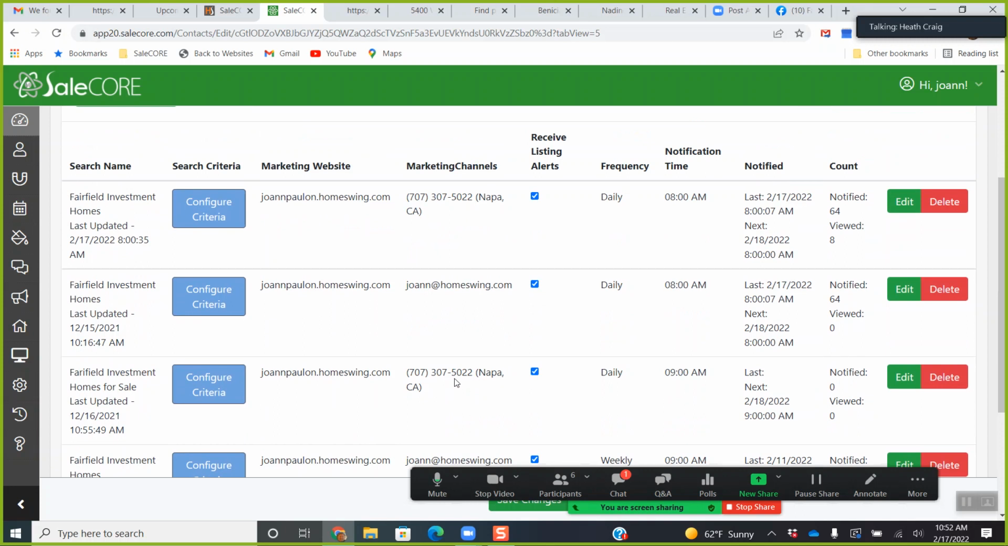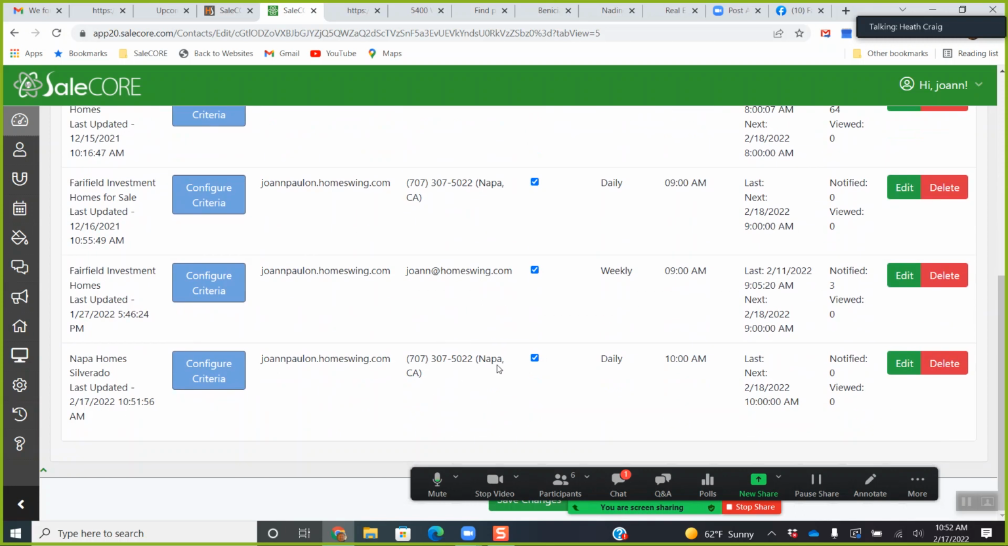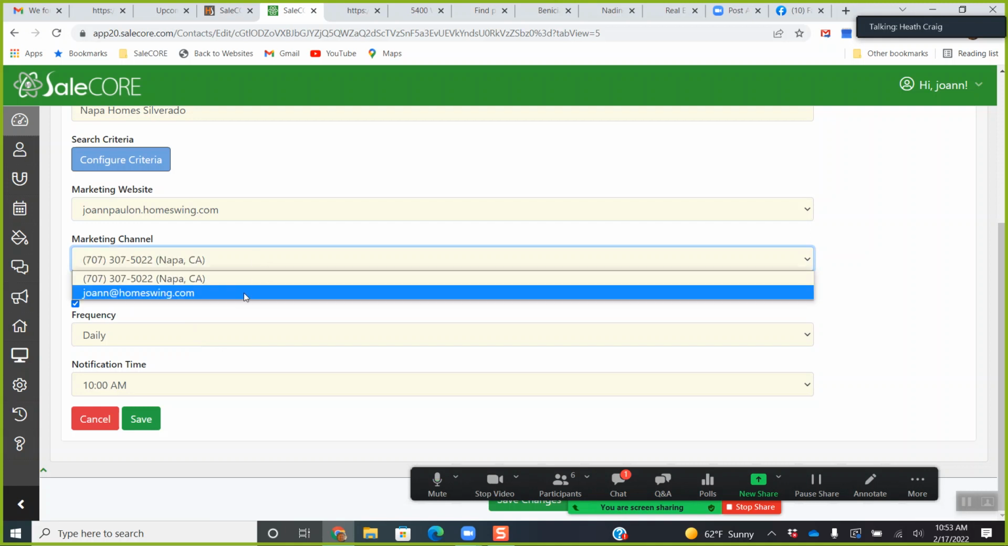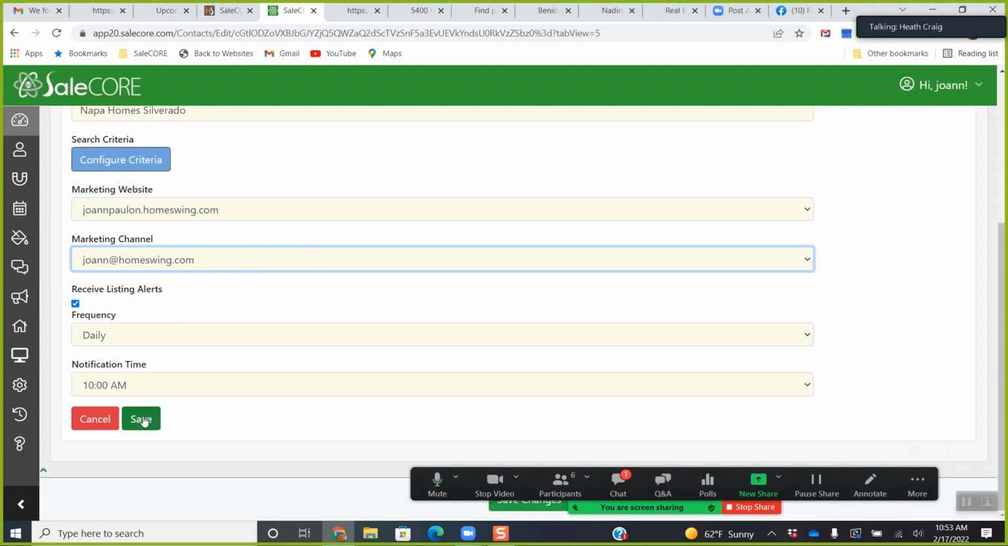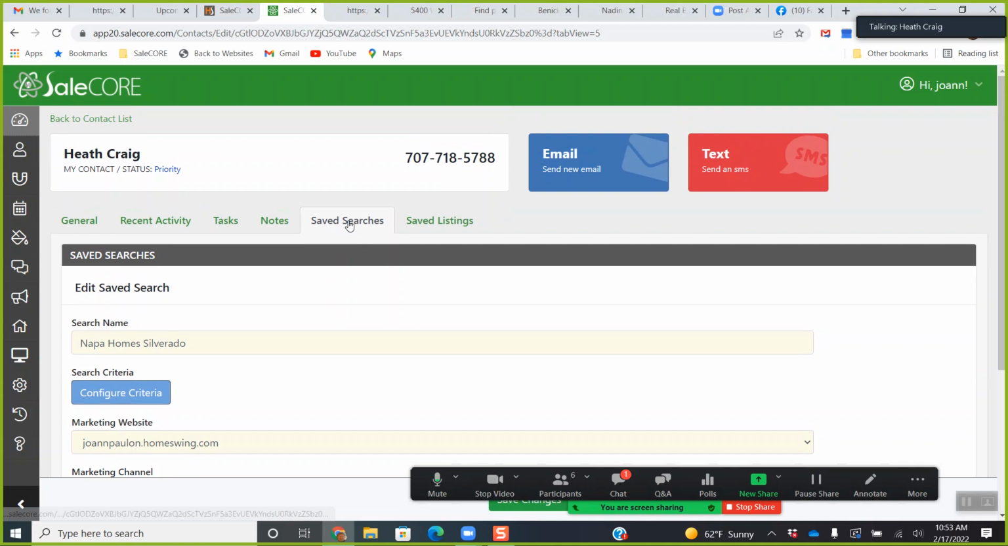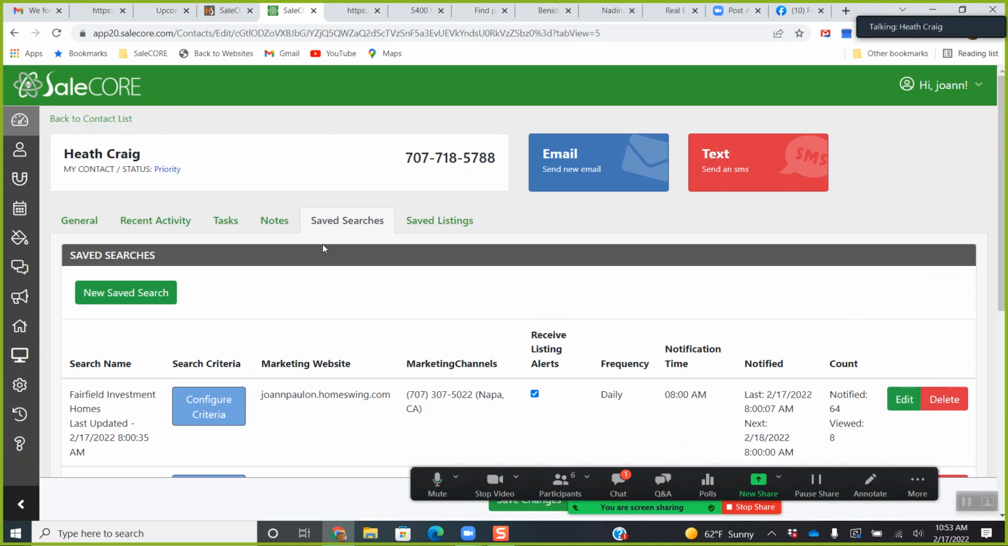Now, again, if I want to put them back to email, I can do that. Again, just by clicking on configure. I can also go to the edit mode here. This can set up the time, the frequency, and again, if I want to change back to email from text, okay, either one. And again, I can just set that up. If I want to click on configure criteria, I can do that. If I want to set up a new search inside of the client record for the client, I can do that as well. Okay, so let's just go ahead and show you that.